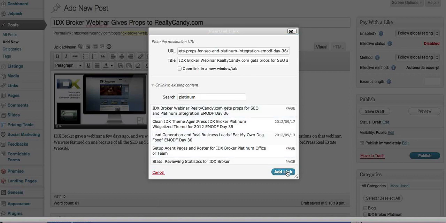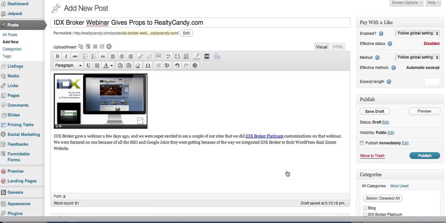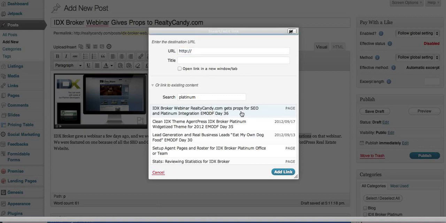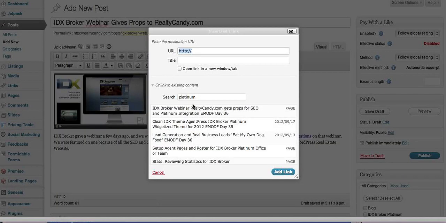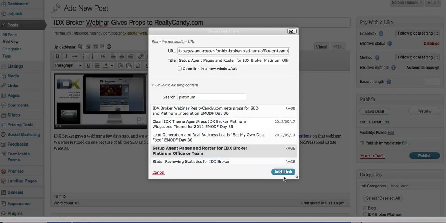There's a page right there, so I'll link it to that. I don't like the way that was. That was actually too short. I want this, IDX Broker Platinum Customization, so I'll remove that because I probably did that wrong. Okay, so we'll do that. And we integrated IDX Broker. So this might be kind of annoying there, but we're going to put it in, and I'll link it to that page right there.